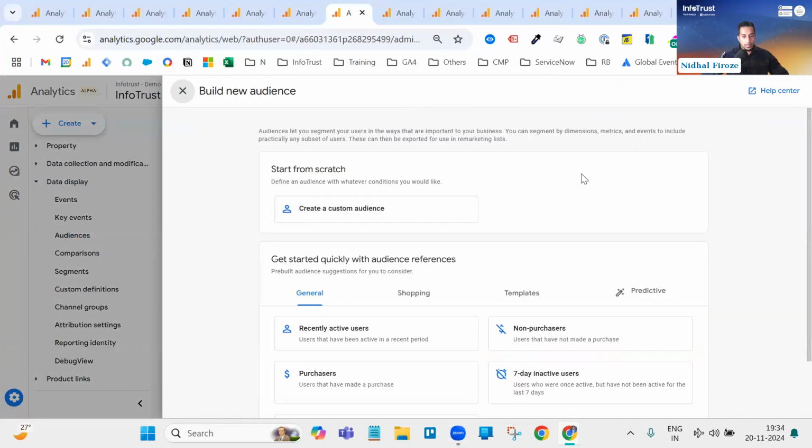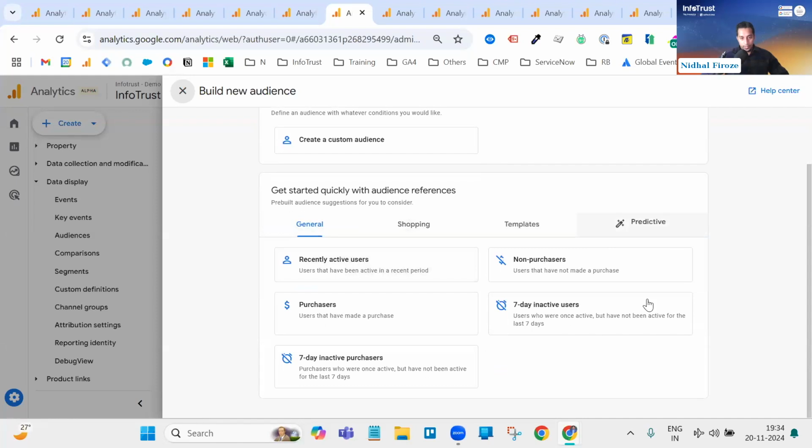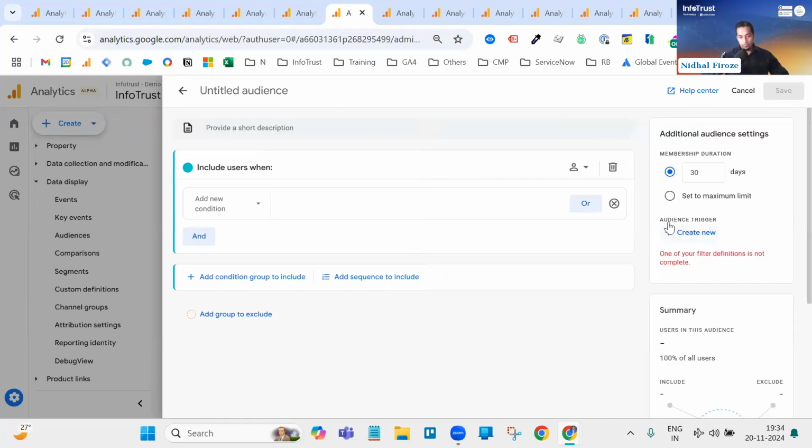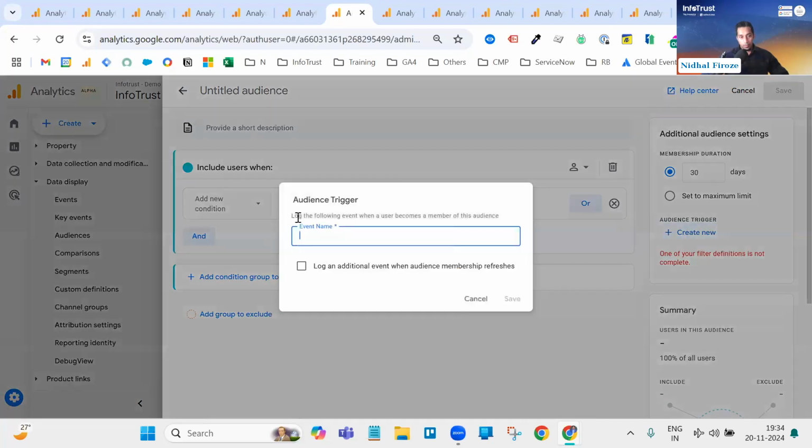And when you create a new audience, you're probably aware there's a bunch of templates that are available, but when you're creating, let's say, a custom audience, you have the audience trigger option here. And once you define the conditions for an audience, you can also choose to optionally add the audience trigger by specifying the name of that event as well. There's one additional checkbox here in case the audience membership refreshes and someone performs that action, let's say a second time, gets added or considered for that audience. If you want to log an additional event, that's an additional option that you have.